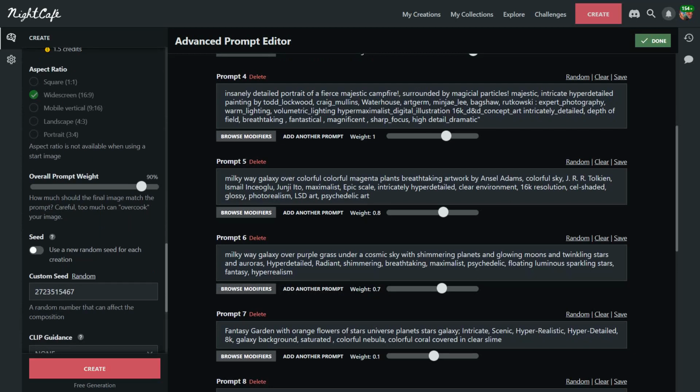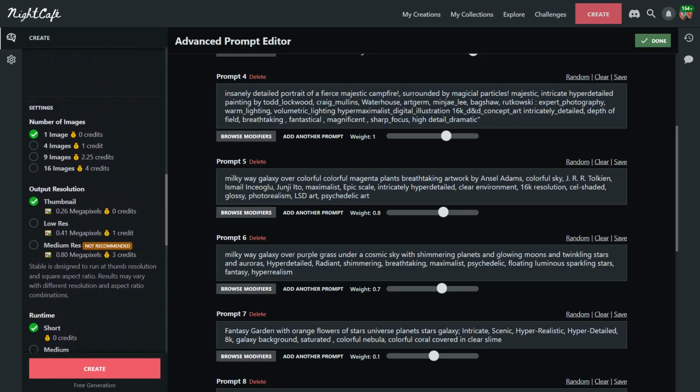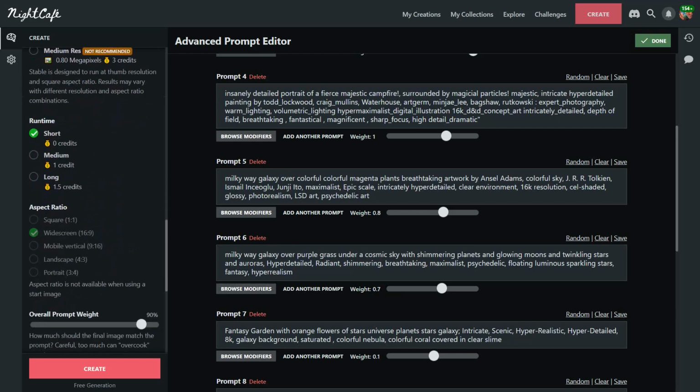And so what I normally do is I do what's called a free creation. I'll do a random seed. And then I'll go up here, and for my settings, I just want one image just to test it out, see what it's going to make. I want a thumbnail and short. So it's going to make it for free. And let's see what it makes.